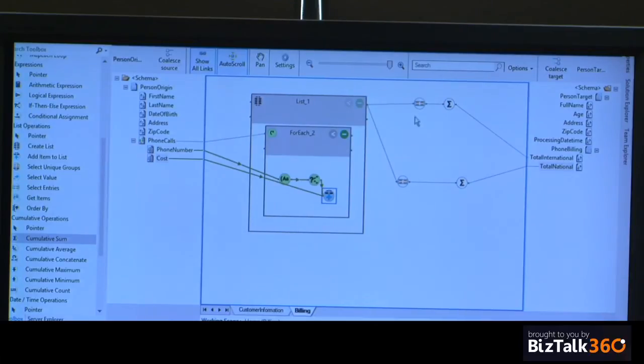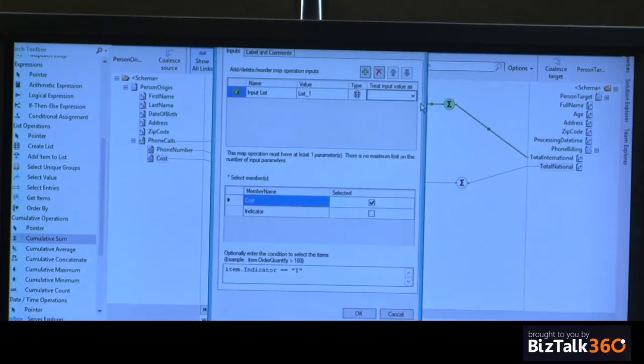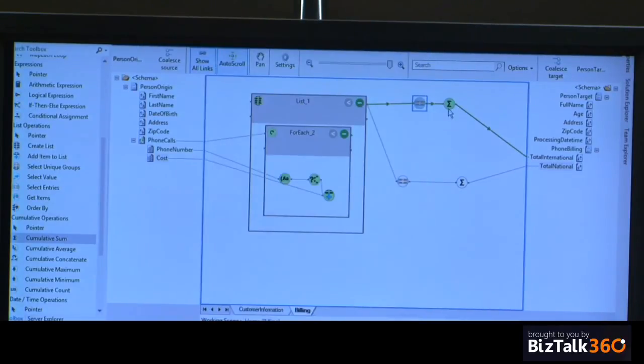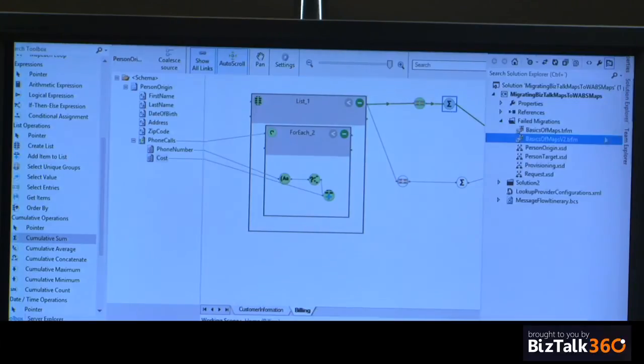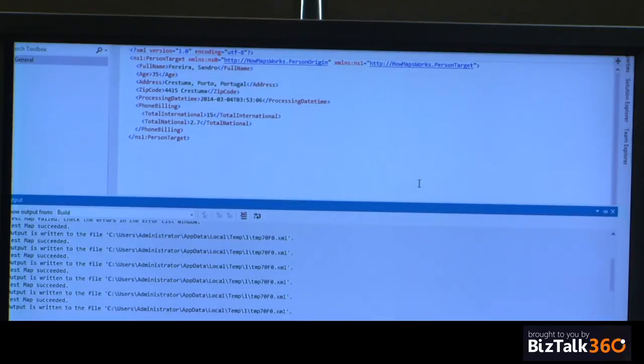Then, to make the calculation, I say, give me all the elements that have the indicator one. I get all the international elements, and I select the cost and pass it to a sum. And if I test it, you can see I have the same result. Okay, it's a little different. Sometimes in WABA maps, you need to create a lot of lists and work with lists, okay? One more sample, and I'm over.